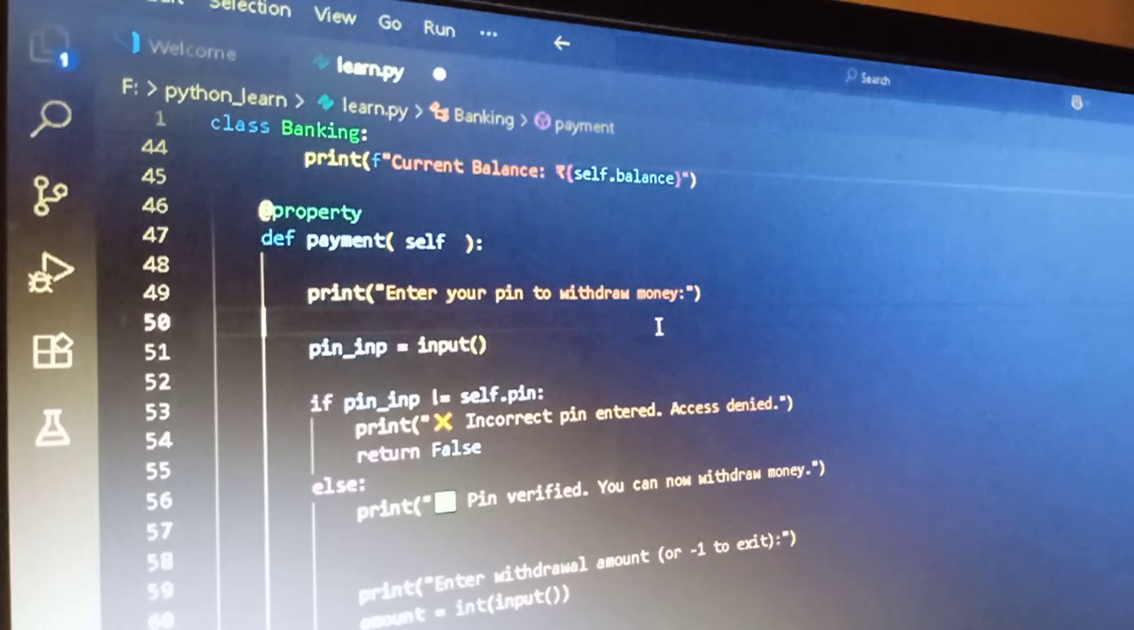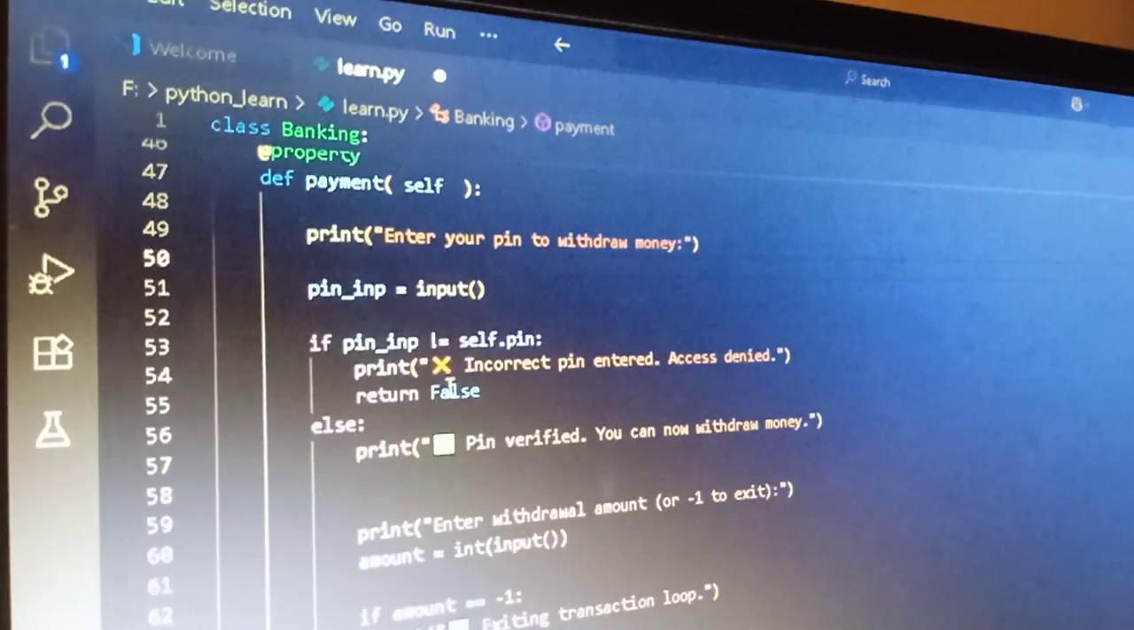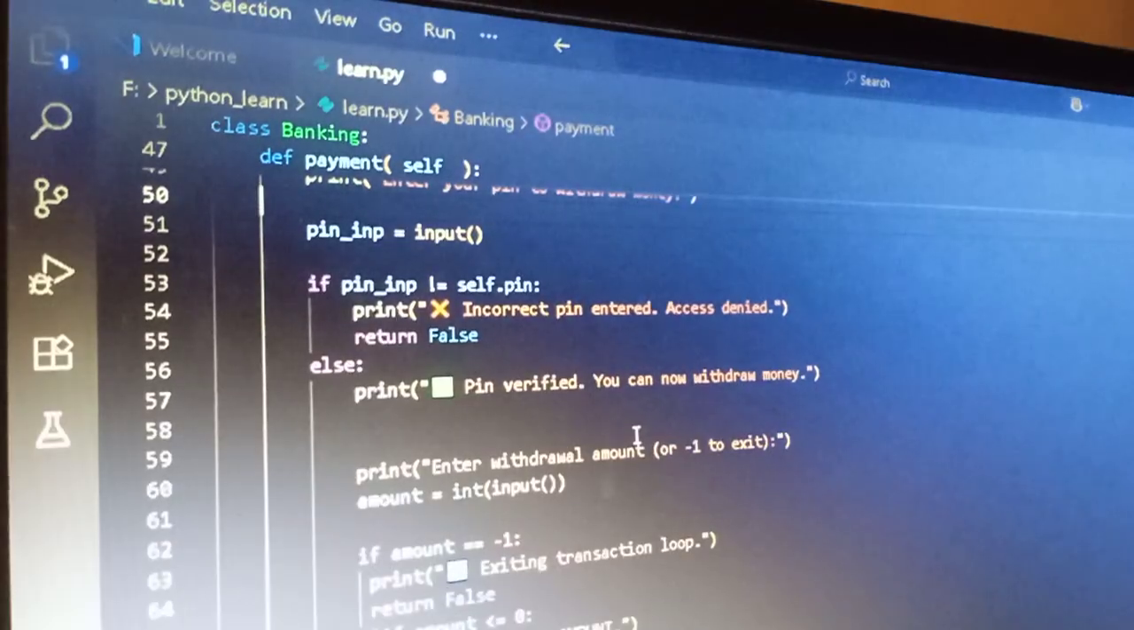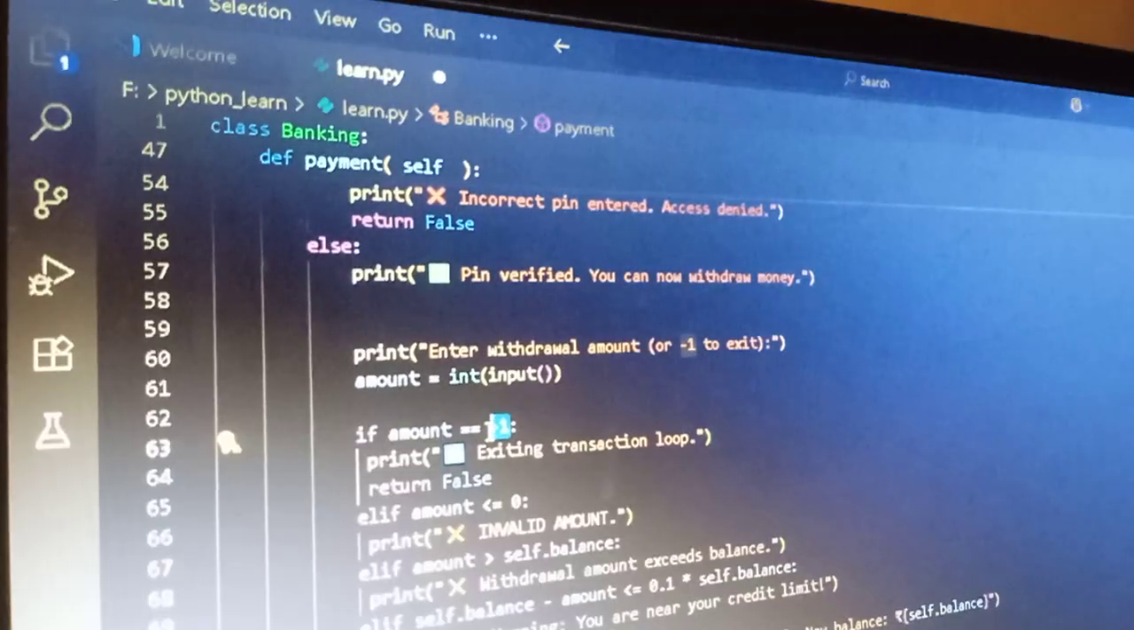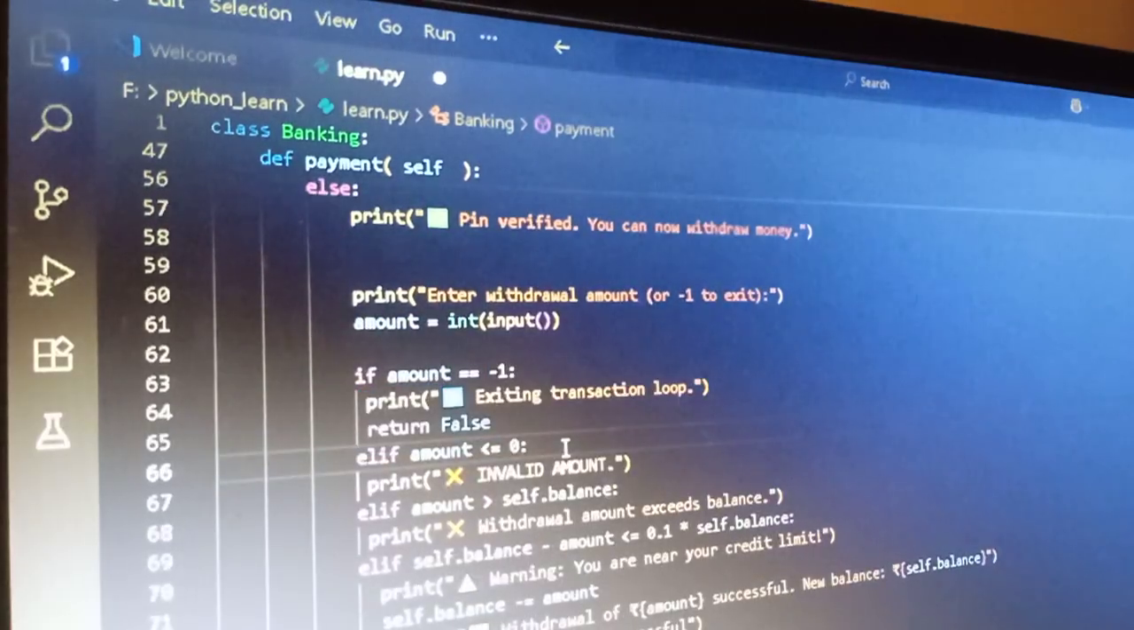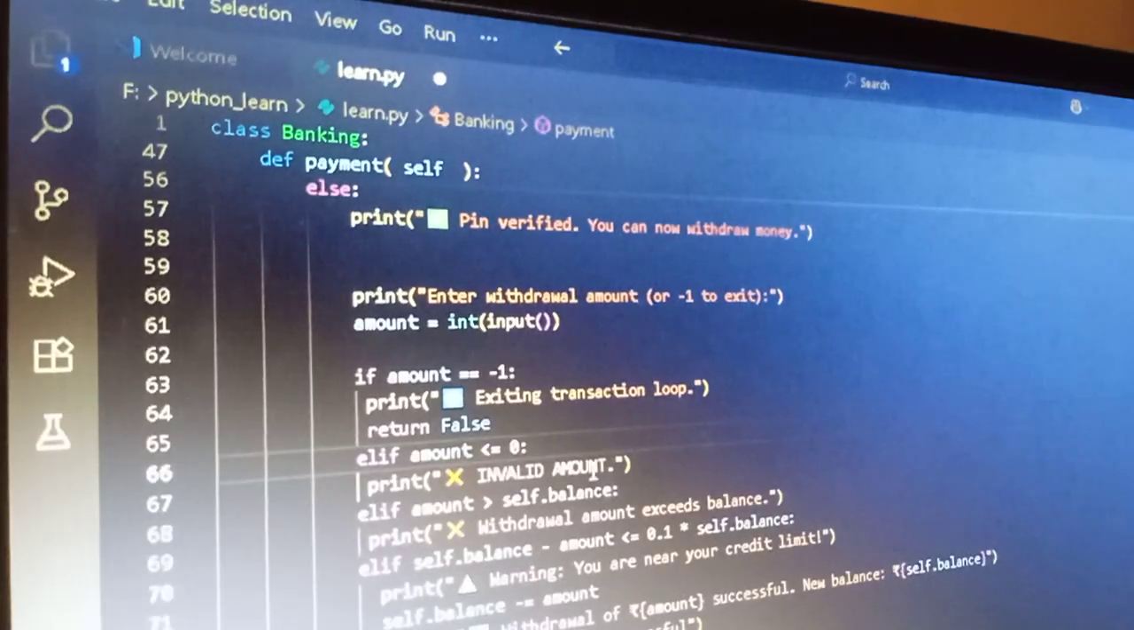Okay, so here you have to input your pin. If the pin matches, then only you can proceed further. If no, then return false and you will go out of the loop. If it matches, then amount cannot be -1. Yes, obviously you cannot withdraw a -1 amount, -1 rupees, or -300 rupees from your account. No, it's not possible, so it will return false. And if amount is less than 0, yes, this one, not if amount is equal to -1, sorry, my mistake. Yes, amount should be less than 0. Amount cannot be less than 0. If it's less than 0, it's an invalid amount.